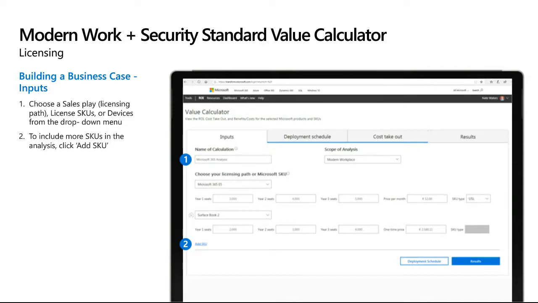With licensing paths or Microsoft SKUs, you have the ability to choose any Microsoft SKU, inclusive of all SMB SKUs. Also, you can choose any device. You scroll to the bottom for the device list. Licensing paths are the 3 main common licensing paths that we have, such as Microsoft E3, Microsoft E5, and then Office 365 E5 to Microsoft 365 E3 and E5 Security. To add a SKU, of course, if you'd like to add in multiple SKUs like Microsoft 365 E5 plus devices, you're most welcome to do that.